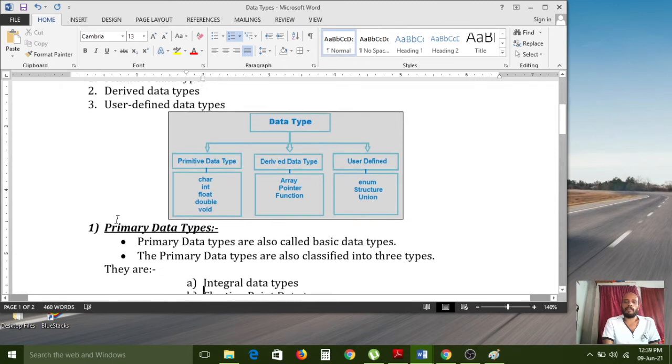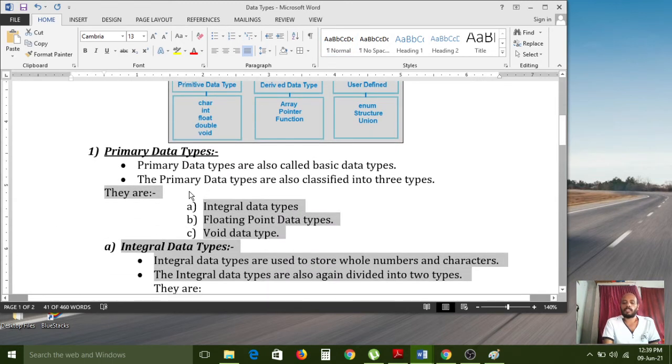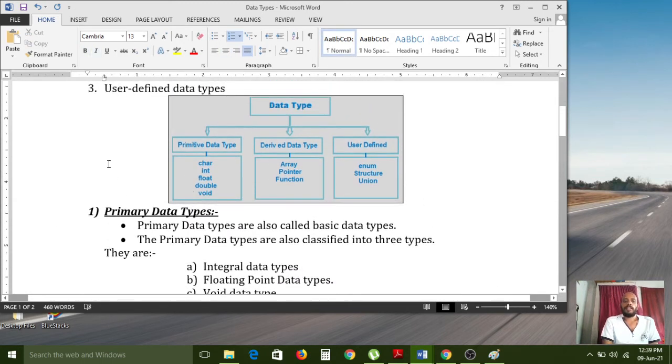Here I have already given one diagram. Carefully observe the screen, we have the data types diagram. First one is primitive data type, second one is derived data type, third one is user defined data type. In the primitive data type, what are the data types we have? Character data type, int data type, float data type, double data type, void data type. So these are the primitive data types.